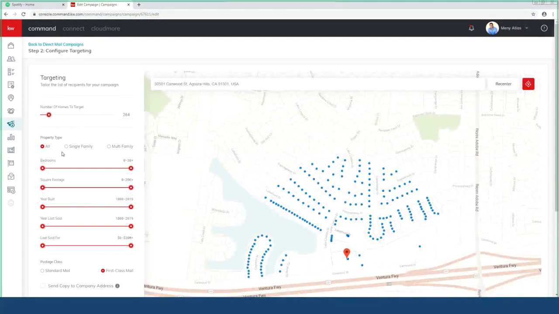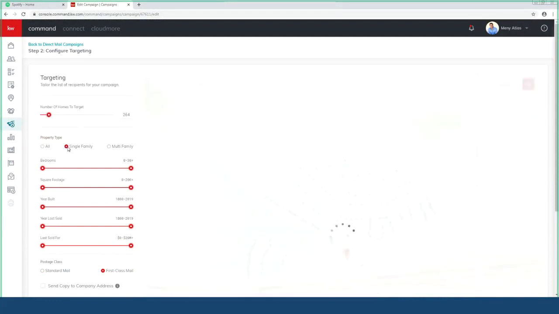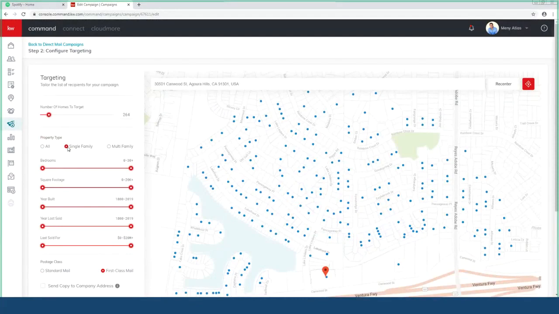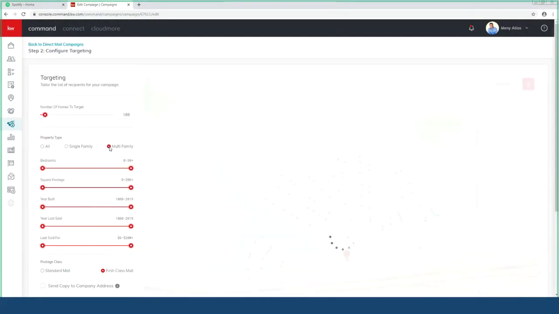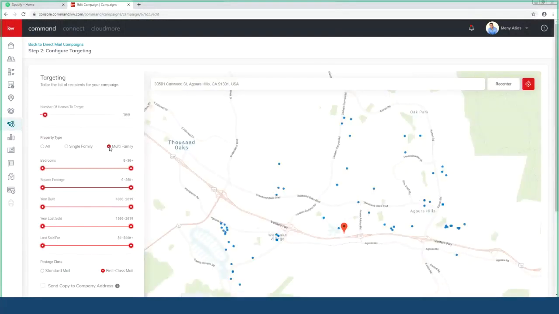Let's keep on going. Property type. Here it is: single family and multifamily. So let's just click on single family. Let's see if anything changes. Oh yeah, it is. You see, this is what happened. It eliminated all the condos. So I'm going to reduce that to 100. It reduced that. You see, if I do only multifamily, probably it's just going to take that specific area. Oh, that's interesting.